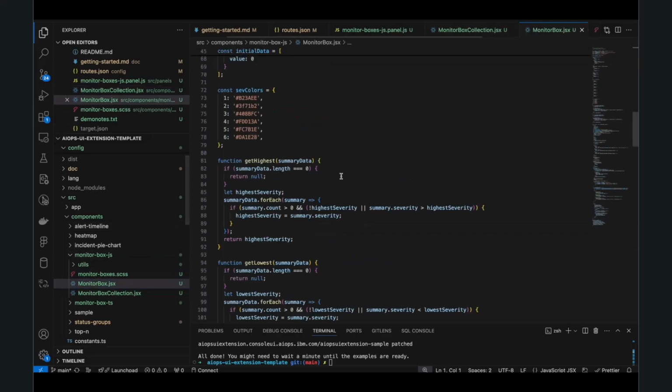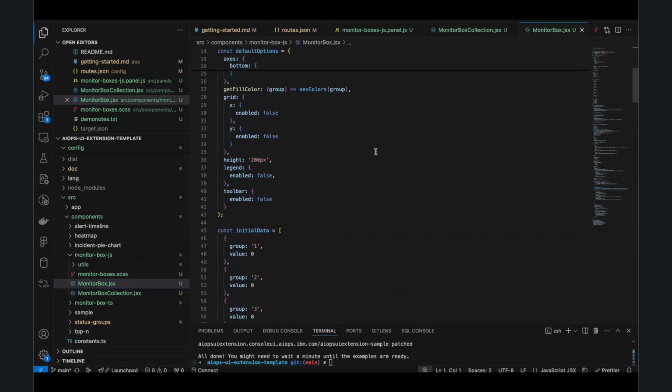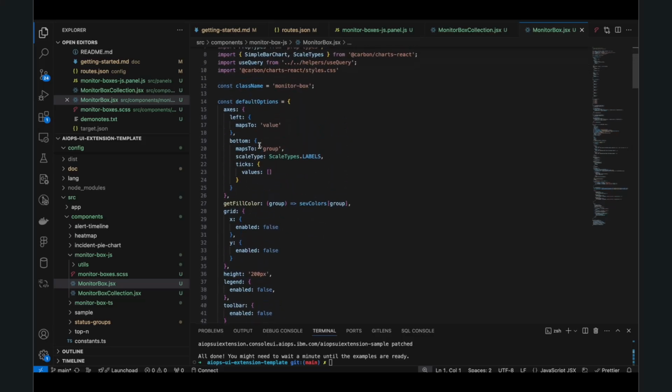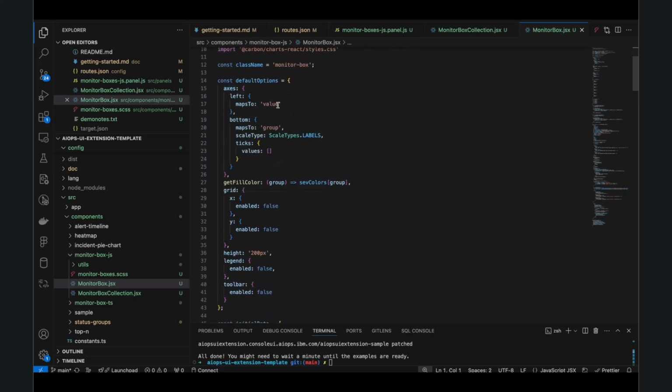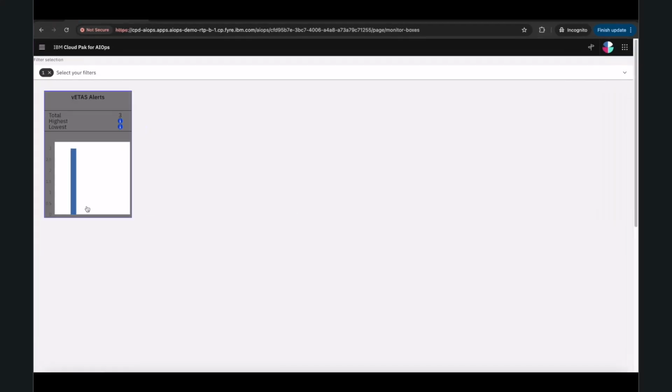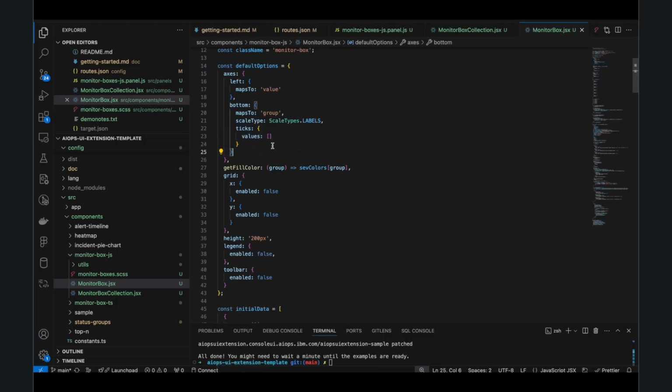If we then dive down into monitor box, this has just got a few bits and pieces I need for the options for the chart, for example. Here I can define what do I want to show in my axes. For example, the bottom axis, I don't show any ticks, so I don't show any of the numbers at the bottom, or rather the words for the different severities. I know what each of these bars represent because they're coloured to match the severities, so I can just remove that by setting that to a blank array.